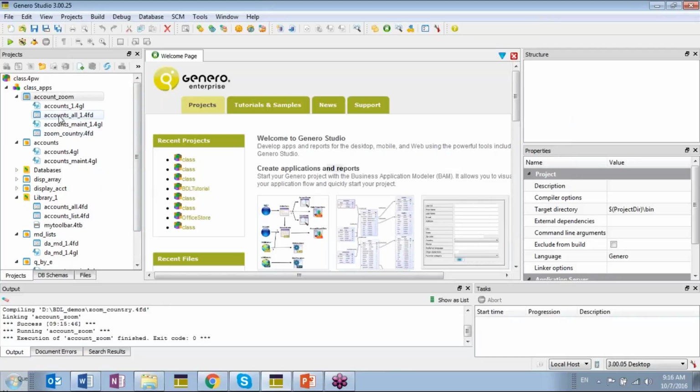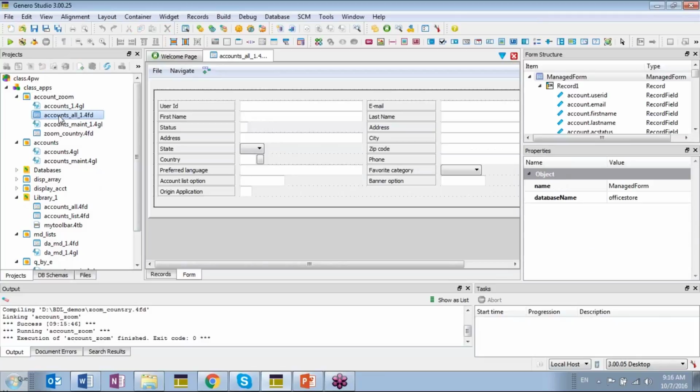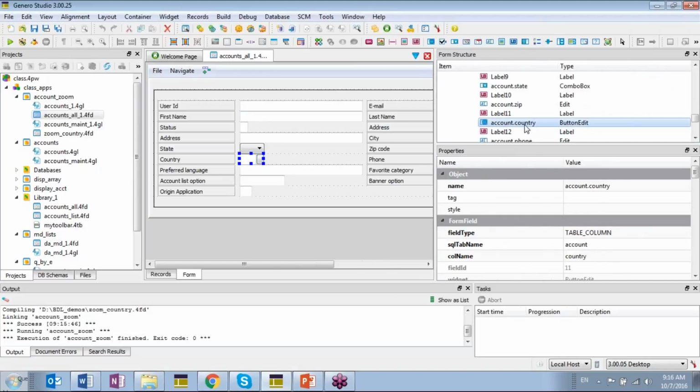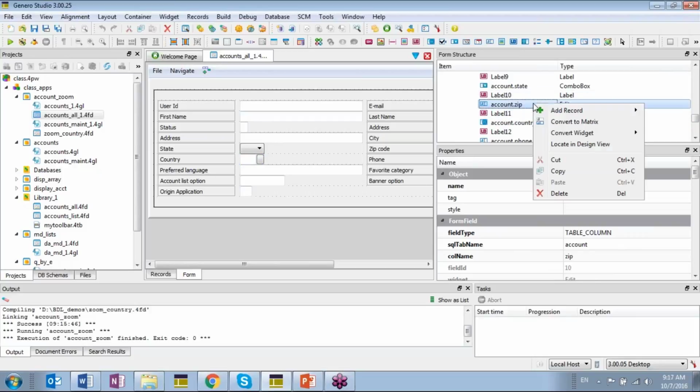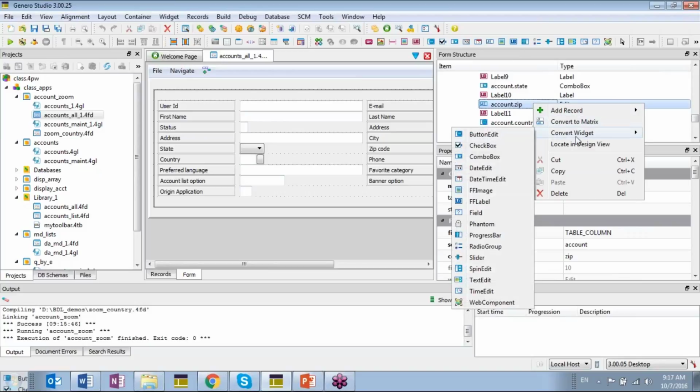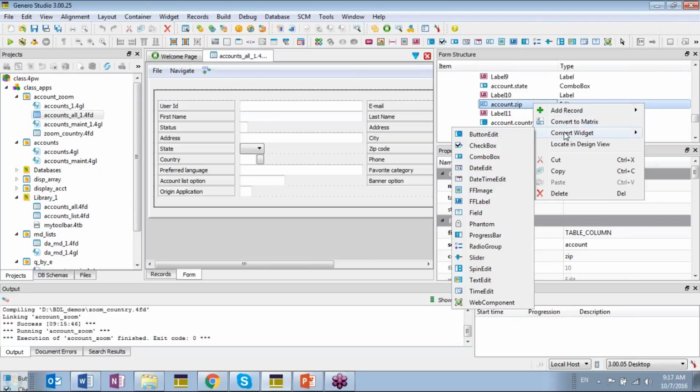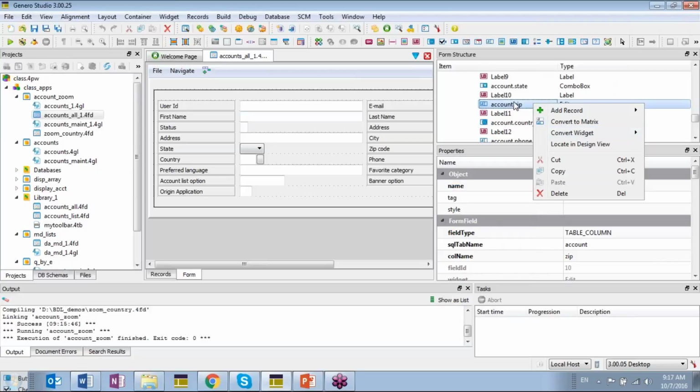So right here is my form, this Accounts All form. Let me pull that up. Here's this country form field. If we look over here, that's been converted to a button edit. So remember how you can convert any of these widgets using the right-click option right here in the form structure view, and there's a Convert Widget menu option. So I just went in here and changed what was originally an edit field, with this Convert Widget, to a button edit. That's pretty easy to do.